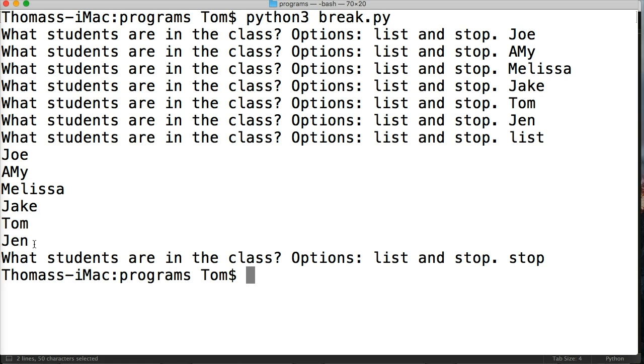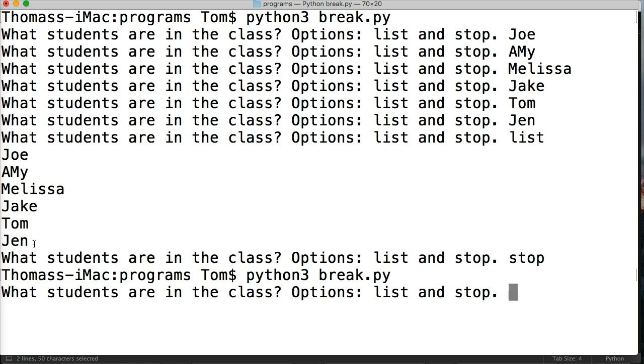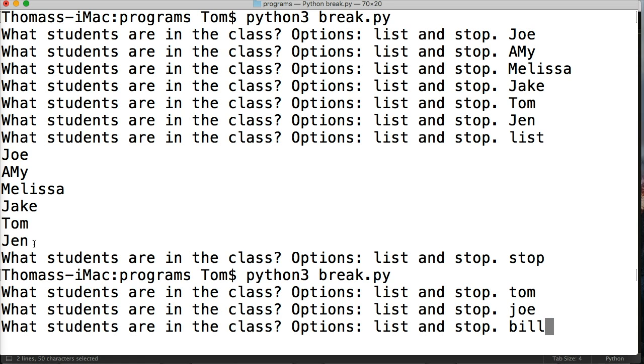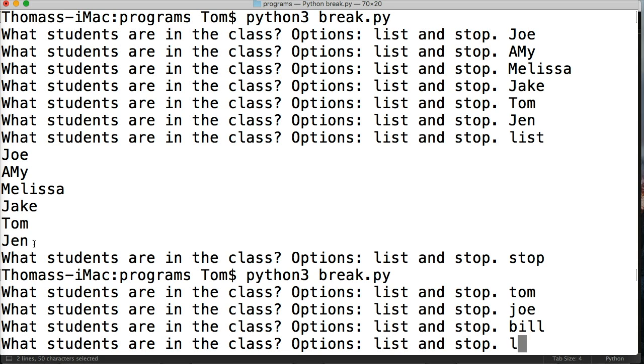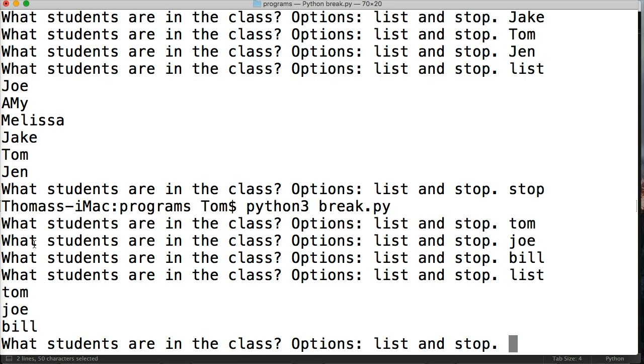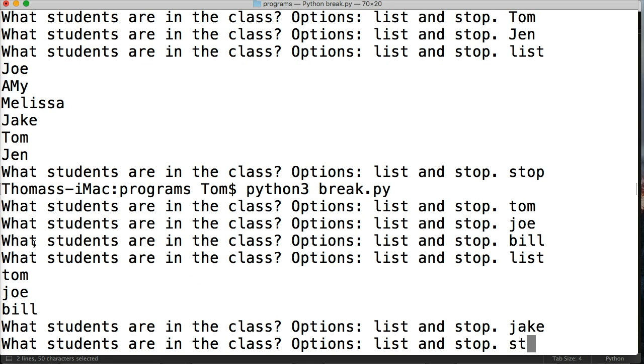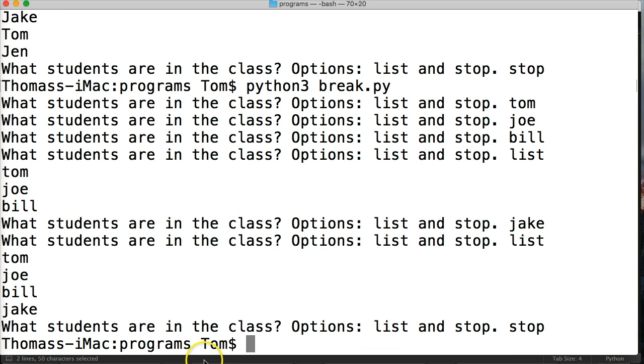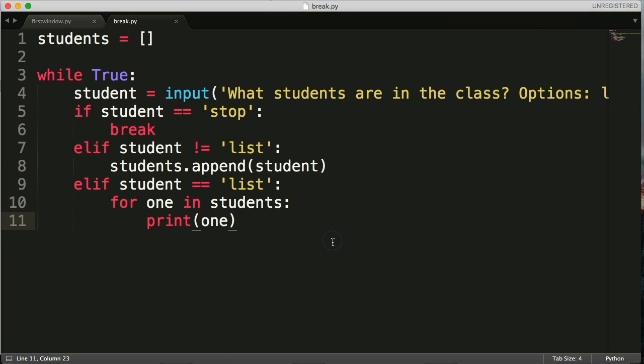Let's take a look at that one more time. We're just going to add a couple more people: Tom, Joe, Bill. And we'll list. We've got Tom, Joe, Bill, and then we can add another person like Jake. Let's list one more time, and you see Jake's added to the list, and then we can type stop, and we're exiting out of the program. That's pretty much what the break statement does. It just basically breaks us out of the loop.